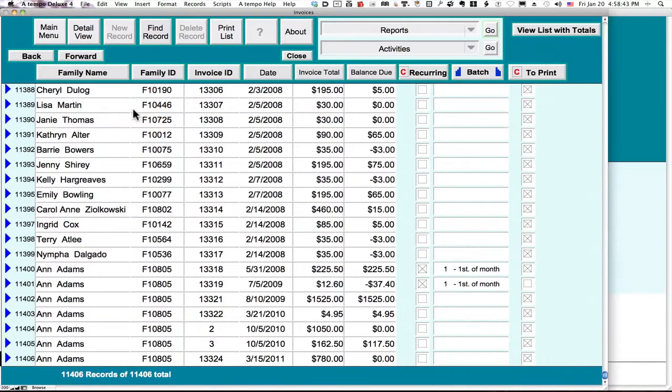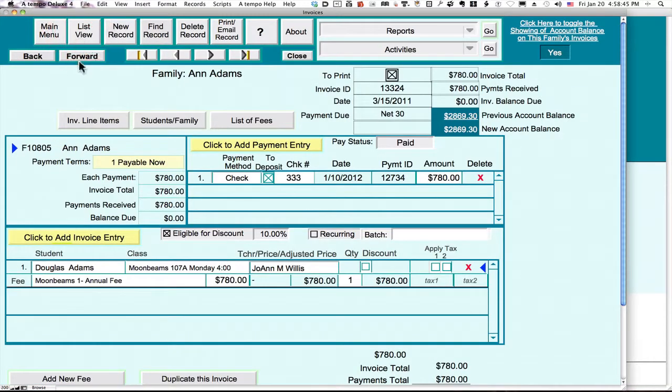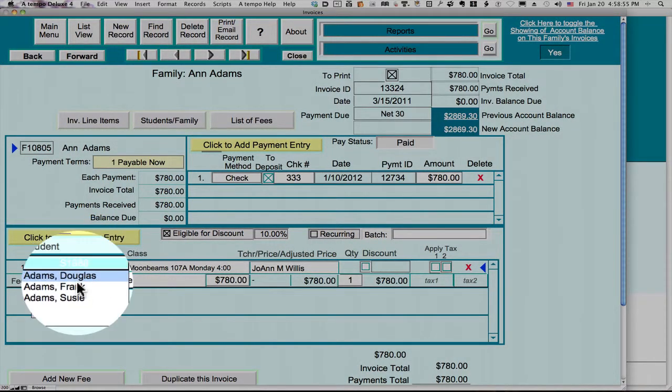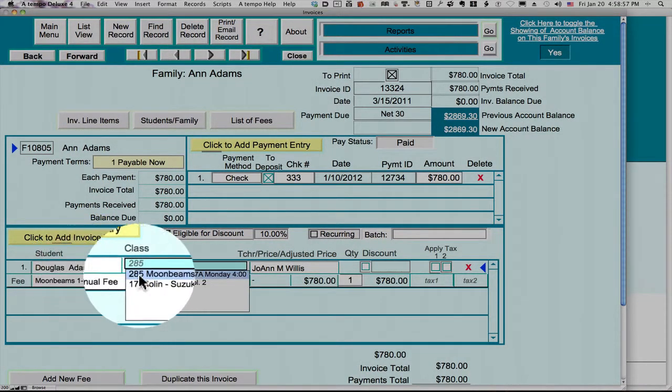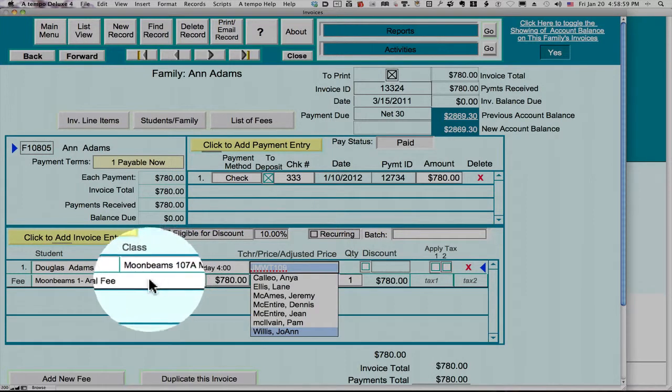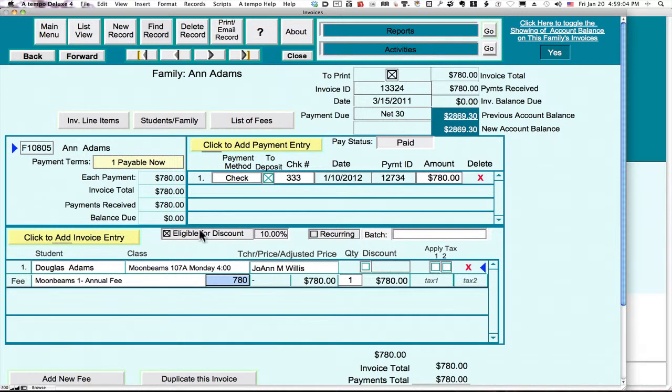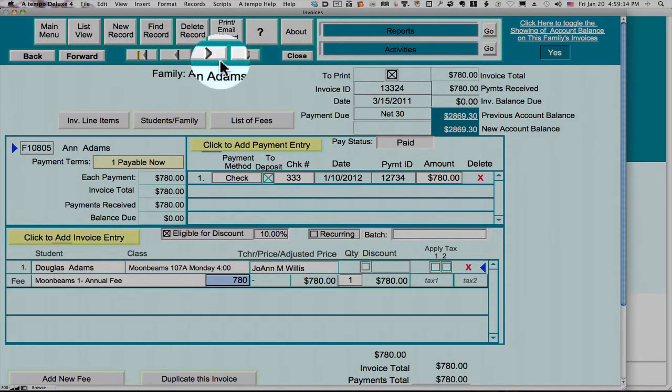In the invoices, let's click on Detail View. This is an invoice of Ann Adams, the family of Ann Adams, and you can create an invoice in about 2 seconds. Here's the list of the siblings in the family, what that sibling is studying, and the fee related to that study. When you get a payment, you put it in here. Usually the only thing you have to enter is the check number. Once you've created an invoice, you can print or email it.